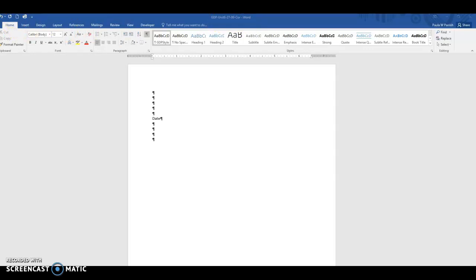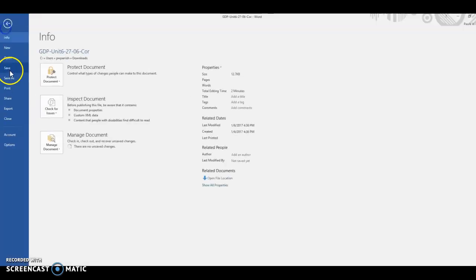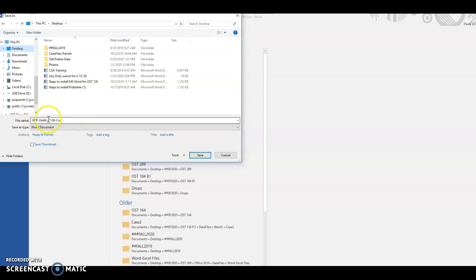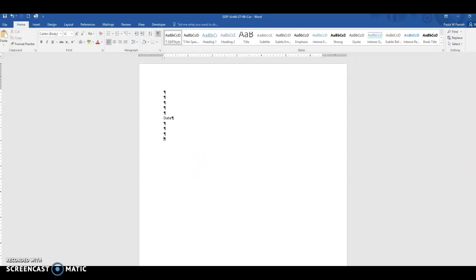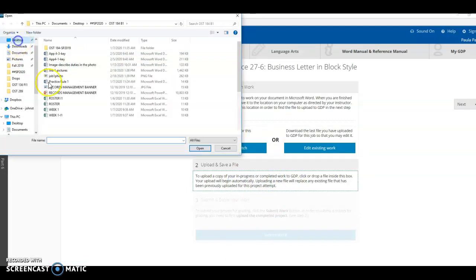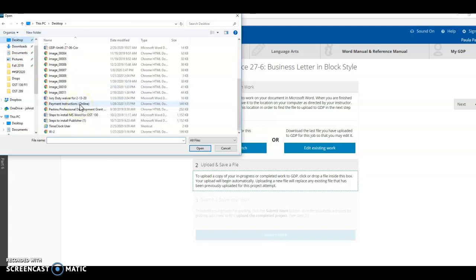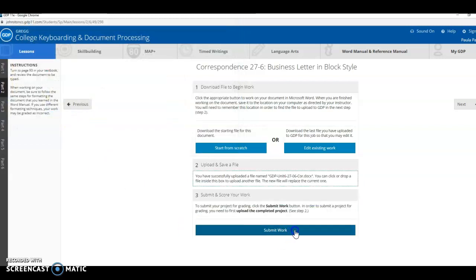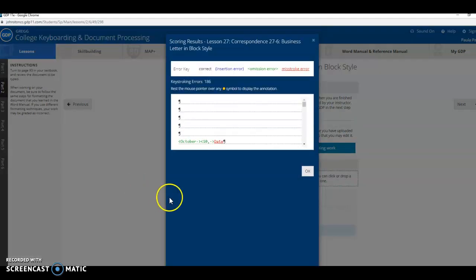So I'm going to save this. I'm just going to save it because I have not done anything with it really, and I'm just going to put it on my desktop. Okay, I'm just going to leave it this name right there and click save. Okay, and I'm going to go to GDP, and I'm going to upload it. Go to desktop and see if I can find it. There it is right there. Okay, click on it. It's going to upload it, accepted it because it's named correctly, and then I'm going to hit submit work. And when I do that, it's going to come up and tell me how many errors I have, and I have 186 because I did not finish the document.